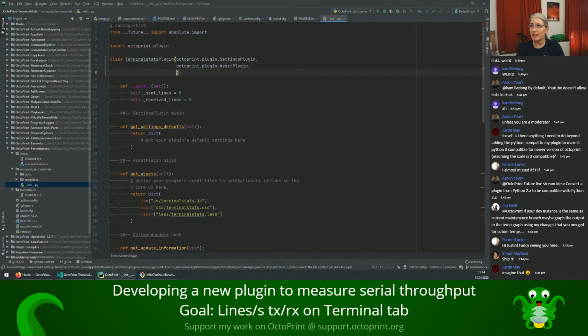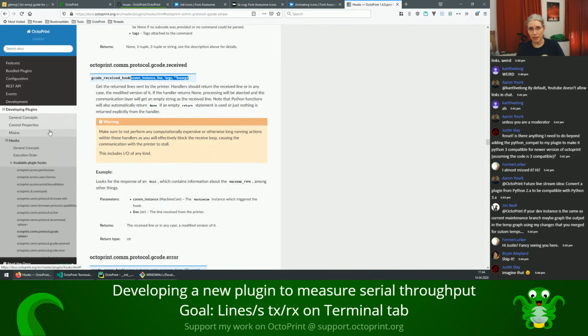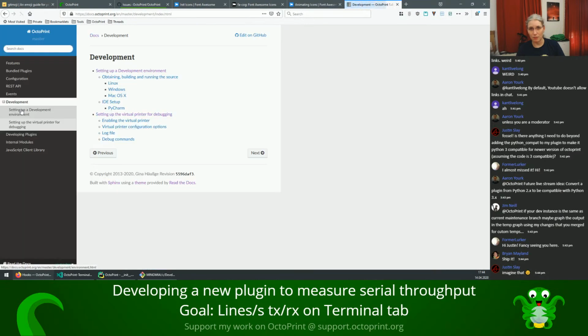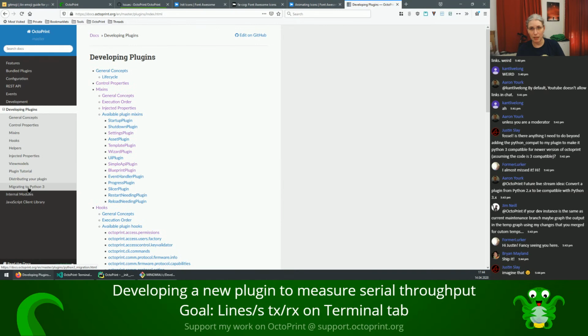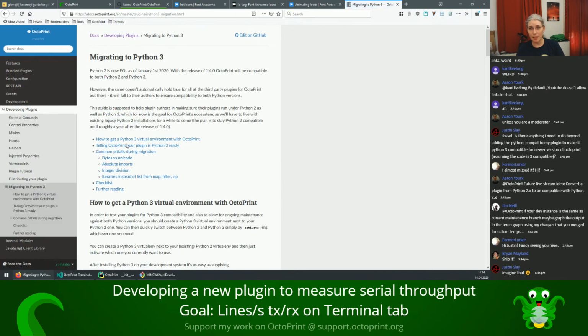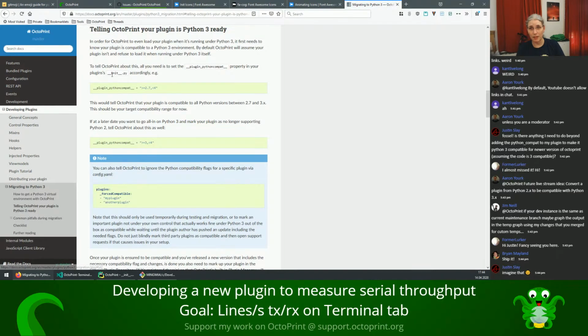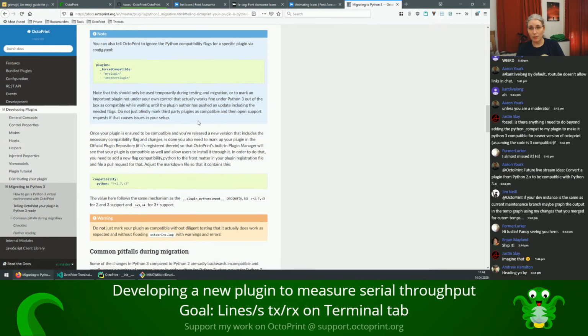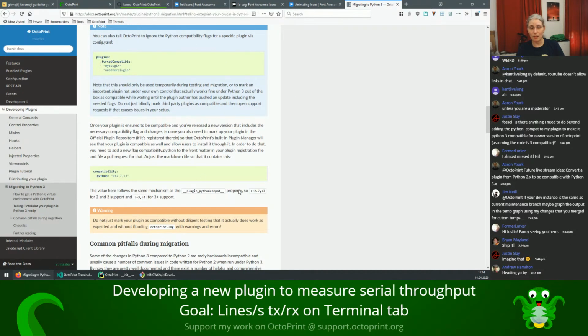Ooh, so many questions in the live stream. Give me a second here. Justin asks if there is anything he needs to do beyond adding the Python compat to his plugin to make it Python 3 compatible. Yep, it's in the migrating to Python 3 documentation here. You look into developing plugins, migrating to Python 3, and telling OctoPrint your plugin is Python 3 ready, and it tells you to do that. It also tells you that you need this in the compatibility flags on the plugin repository.